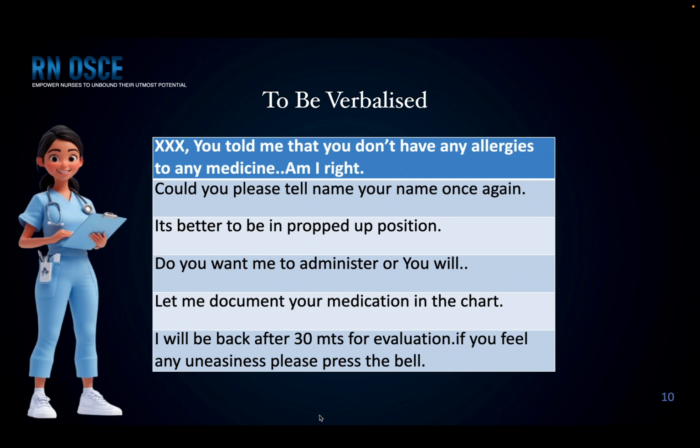Okay, it's better to be in a proper position. Do you want me to administer your medicine? No, sister, I will do that. That's really great. Let me document your medication in the chart. Okay. I will be back after 30 minutes for evaluation. If you feel any uneasiness or if you need anything, please press the bell. I am here to help you.